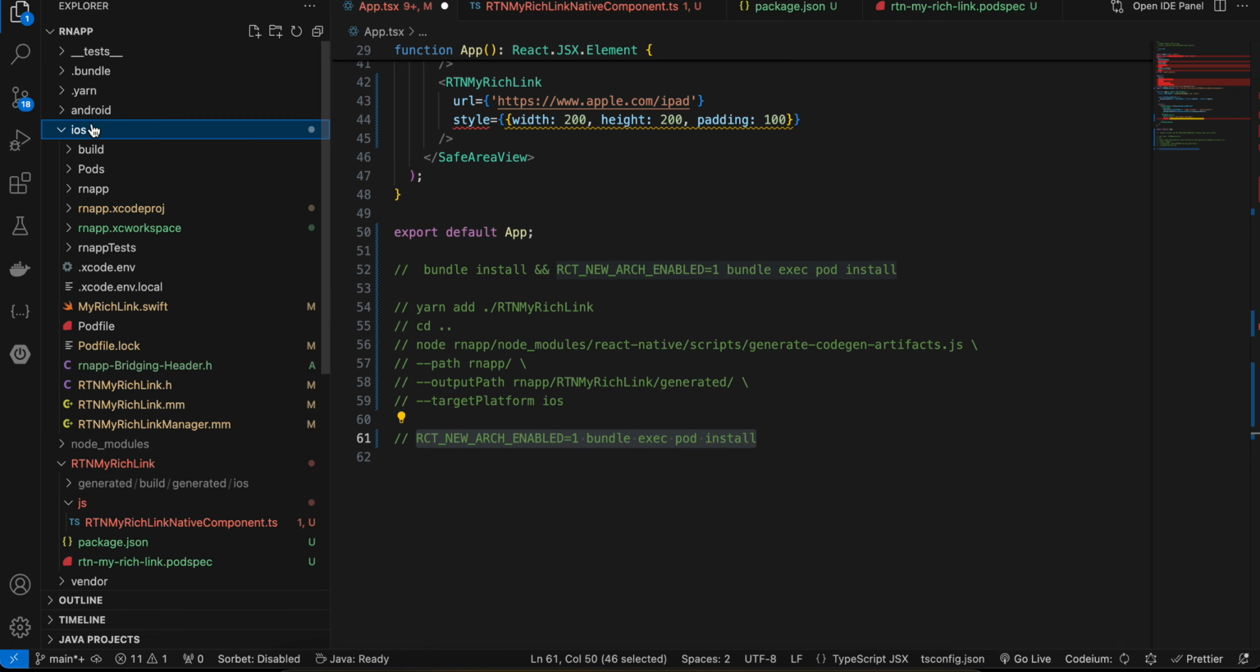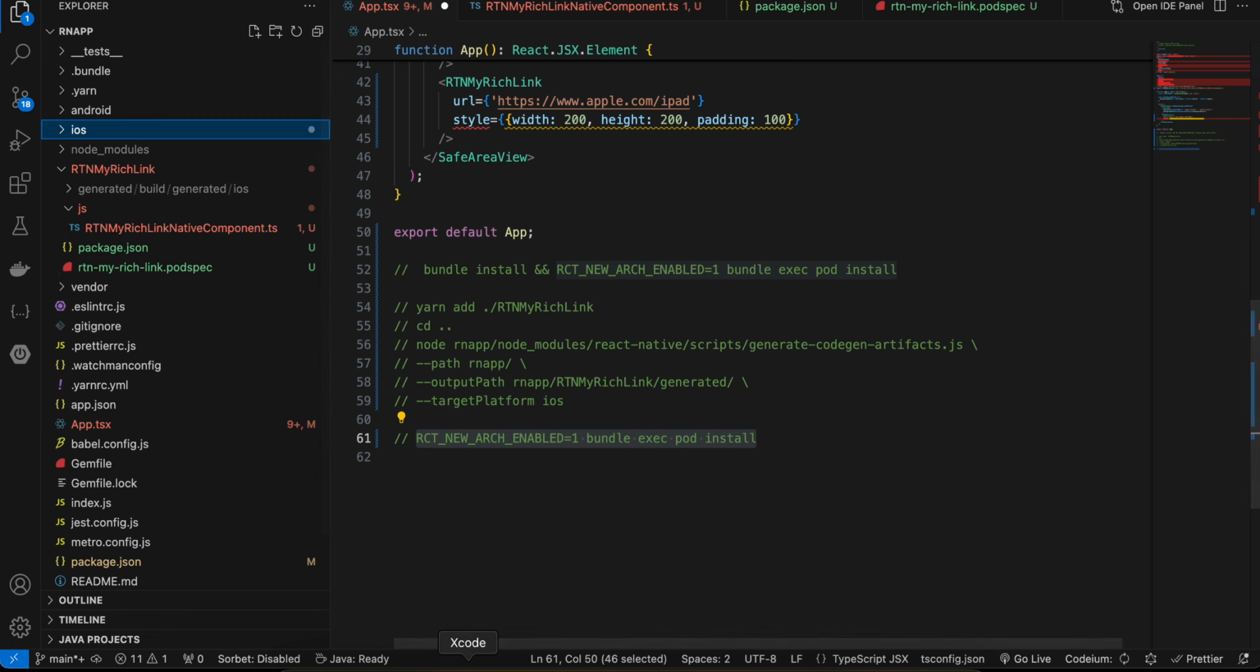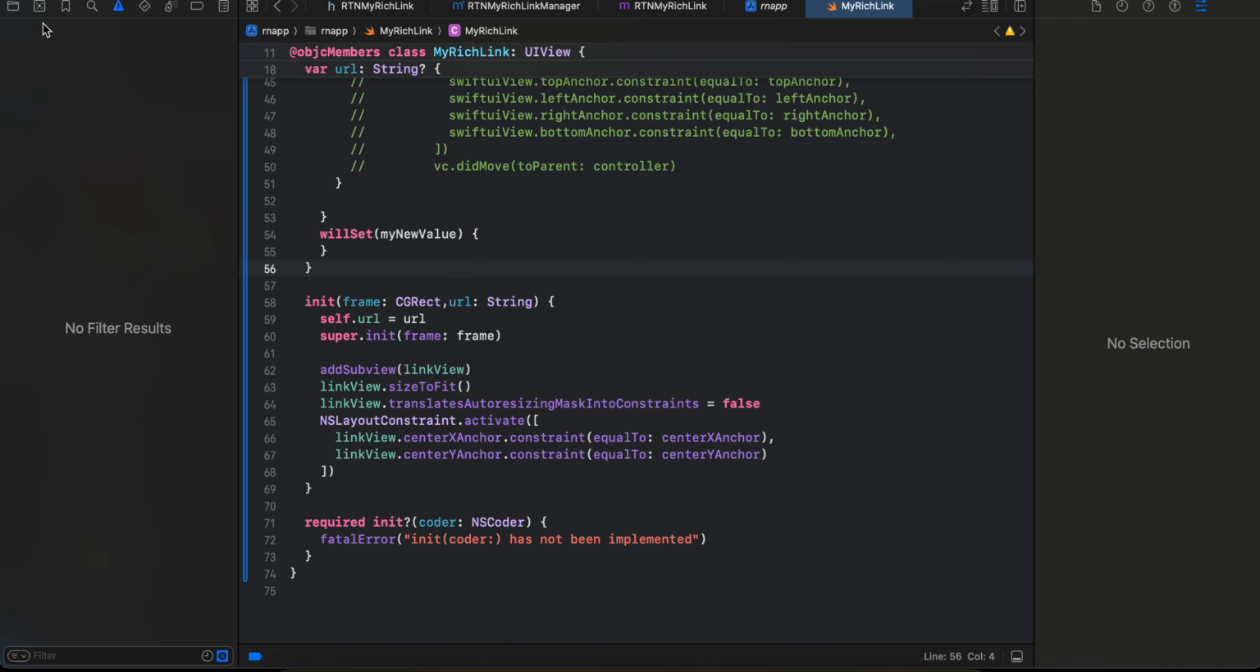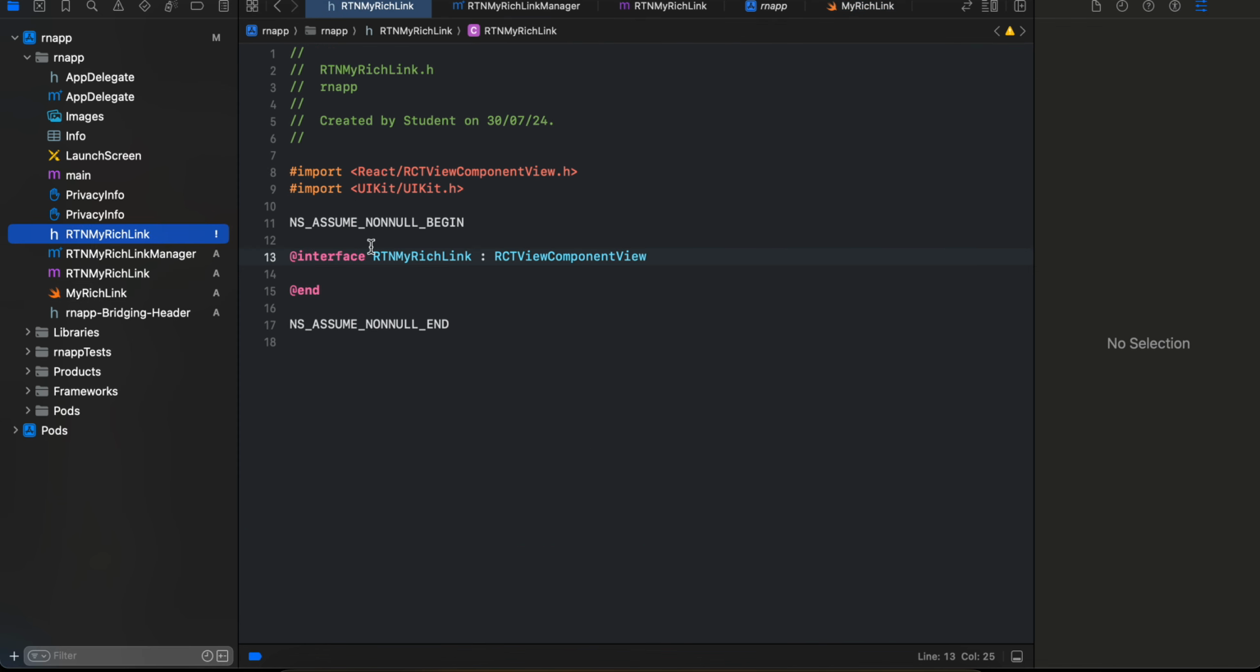Once that is done, open the XE workspace of your iOS folder inside Xcode. Firstly, we will have to create this header file called RTN My Rich Link. Again, I have copy pasted everything from docs, only this particular name has been changed.